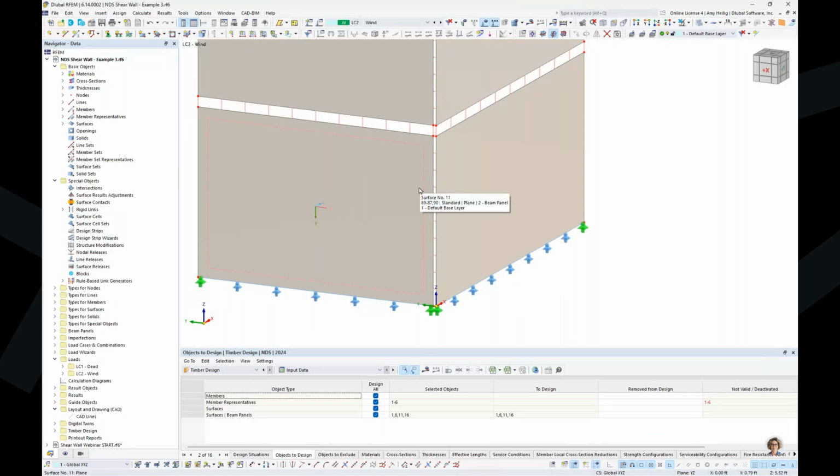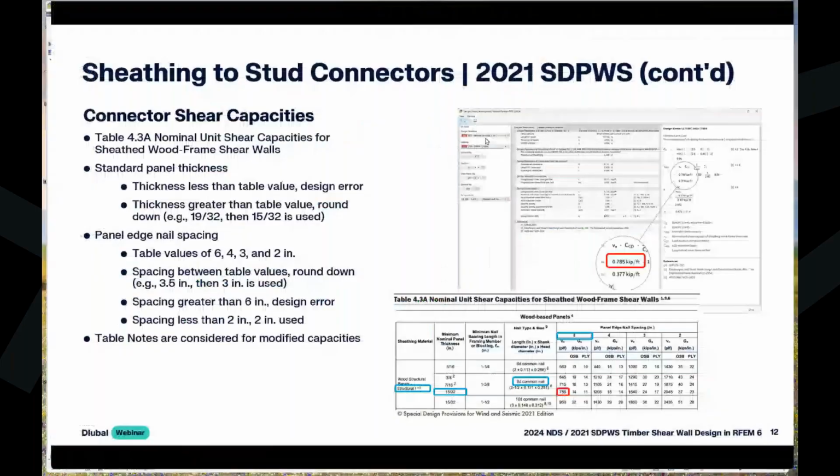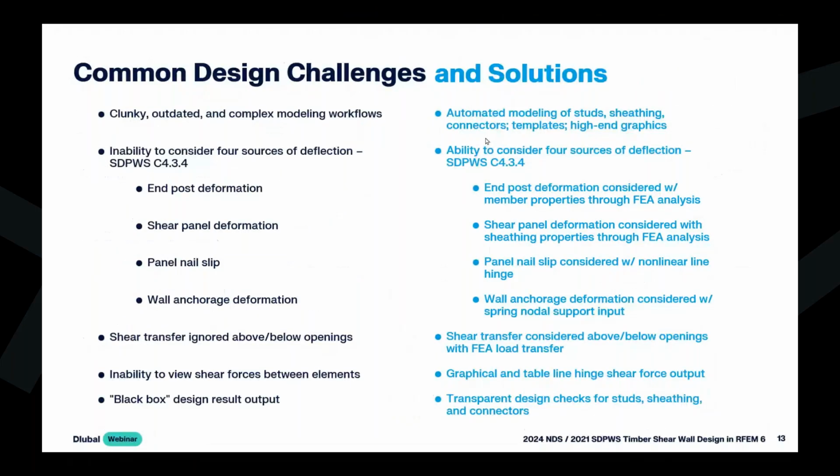All right, so we will go back to the PowerPoint here just to wrap up. So you remember that first slide that we talked about, common design challenges. So I wanted to revisit that with now our solutions that we have in RFEM 6 for wood shear wall design. You saw just the automated features for modeling of studs, sheathing, connectors, working with the templates with those different cells. We have high-end graphics so you can see exactly how these members are framing into each other.